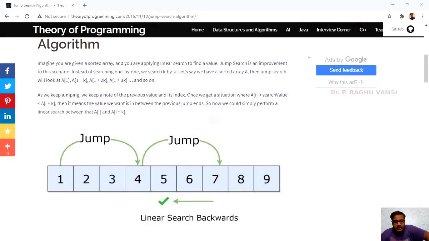In this video, we'll see the jump search algorithm. Previously, we have seen the linear search, binary search, and interpolation search.